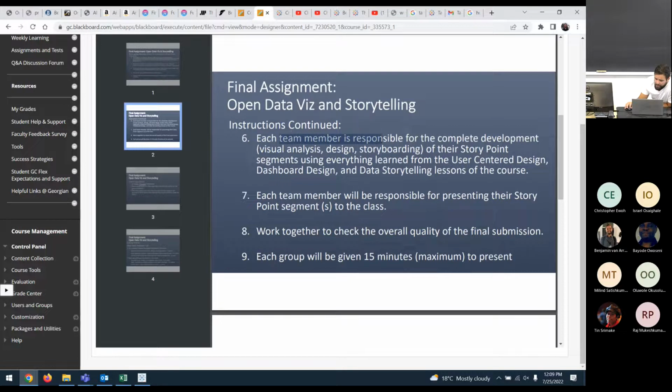Yeah, so each team member is responsible for the complete development, visual analysis, design, and storyboarding of their story point segments. Yeah, everybody has 1 story point segment. Well, this is plural, so I don't know if it's 1 or 2. Segment or segments too.